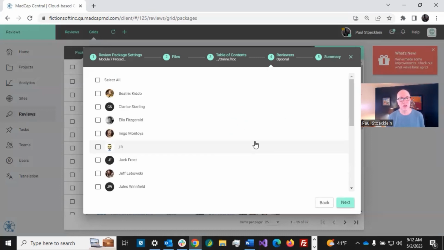Click next. Who do I want to review this? So not only is the TOC section optional, but so is the reviewers. Of course, you want reviewers for your review package, but because you're able to adjust review packages after the fact, you don't have to do it here. You could create a review package that doesn't have any reviewers in it initially, and then go change it and add them later if you want.